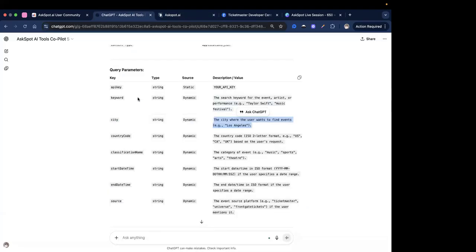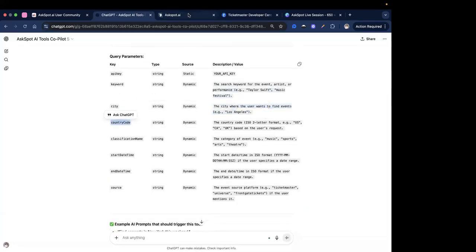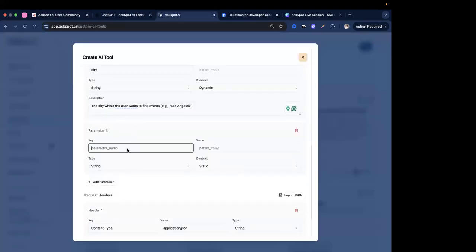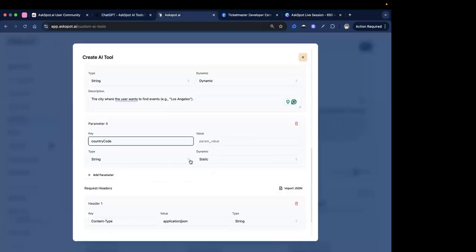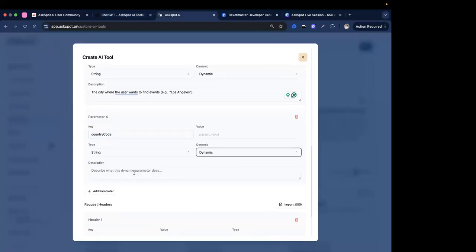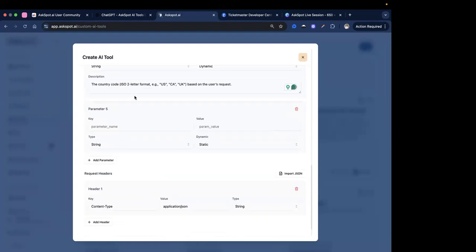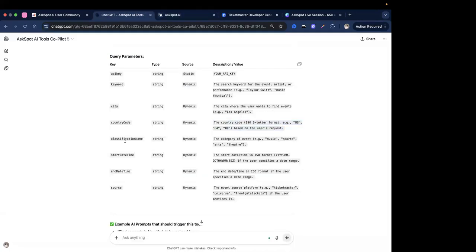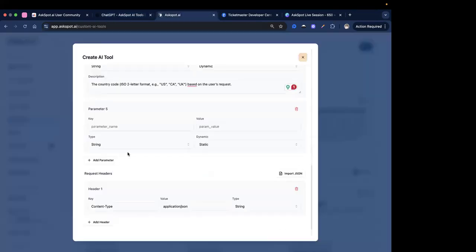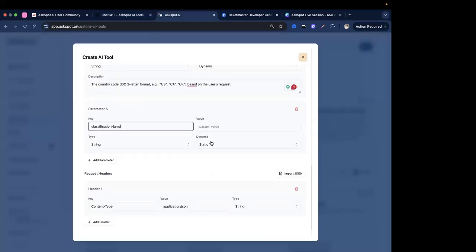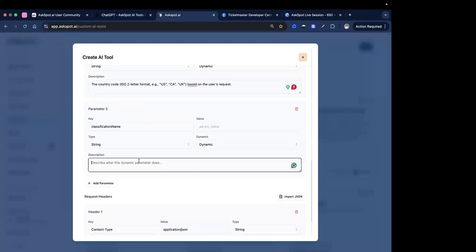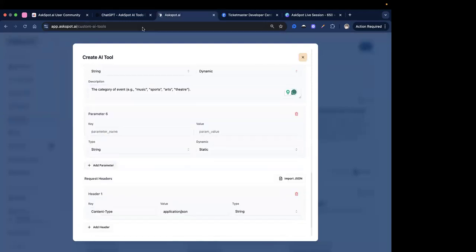Add another one. This one will be country code. So let me just put that right here under the key. And then this one, okay, is dynamic. So let's just change that. Add another parameter for classification name, and get this. So it's dynamic too. Paste the description right here.